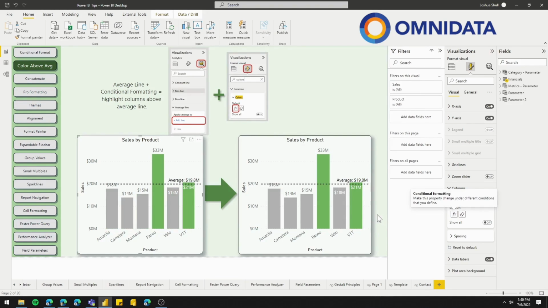Okay. Boom, there you go. Looking just like what we have at the right there. And again, this will work dynamically. It should be exactly what you need for a cool coloring above average.